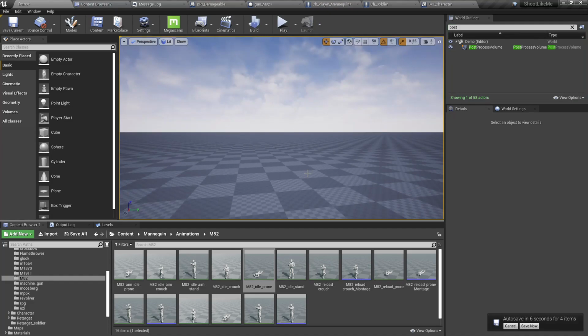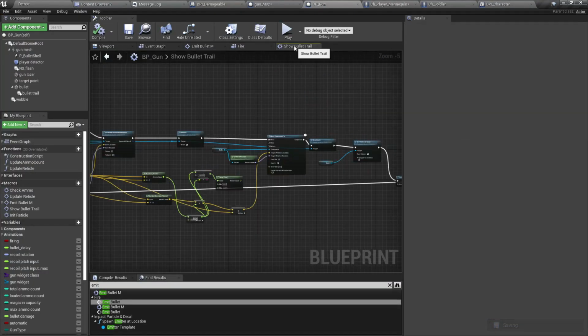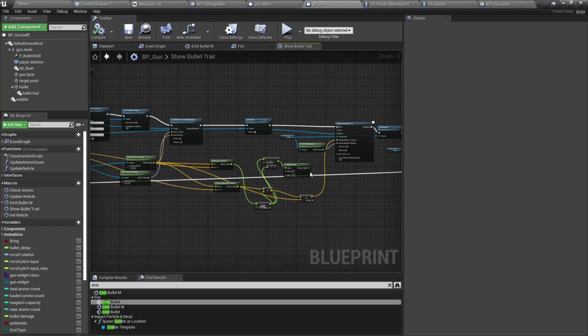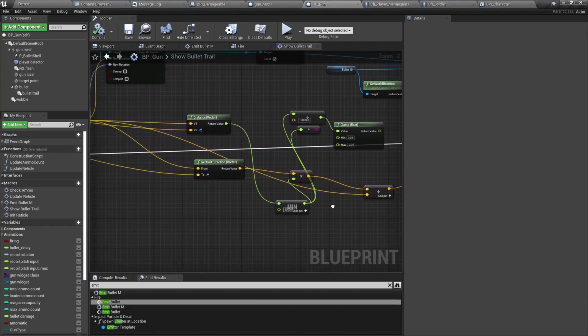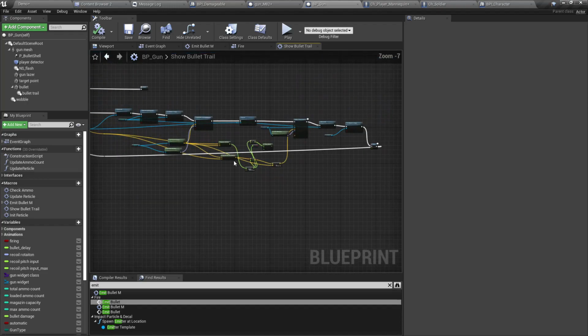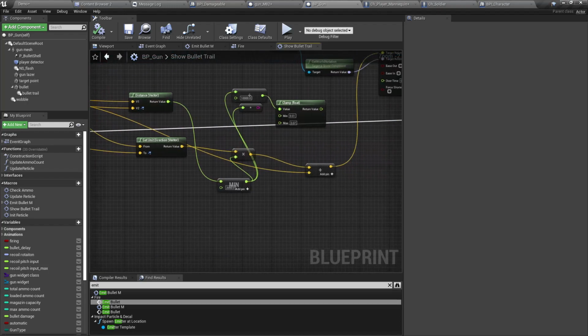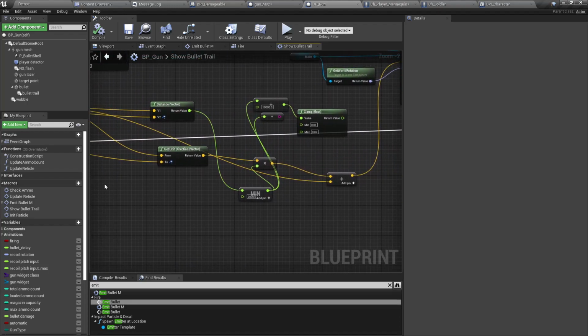Right, and also one more thing. In here we don't actually move the bullet trail all the way to the target. We only move it like 200 units. That's because to keep the visibility of the trail, if we make it too long we wouldn't see the bullet trail, so that's the reason for that.